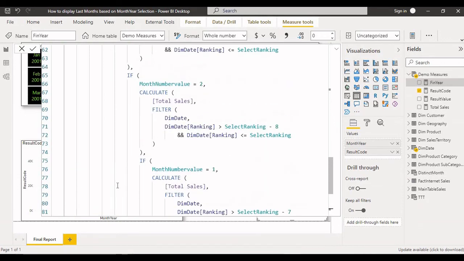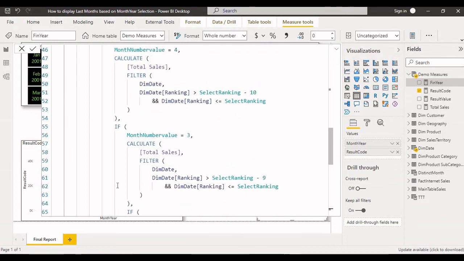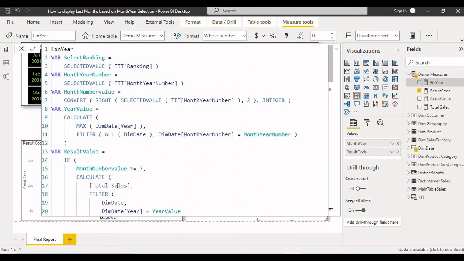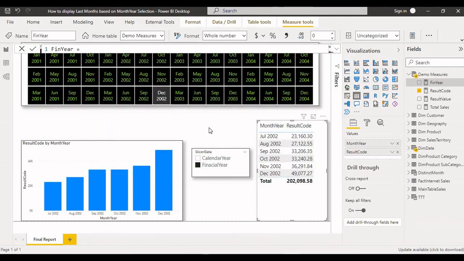This code looks lengthy, and maybe there is a way to achieve the same requirement in a shorter way. For now I have done it like this. Going forward, I'll try to come up with a different kind of solution that makes the code very short. I think that's all for today's video.